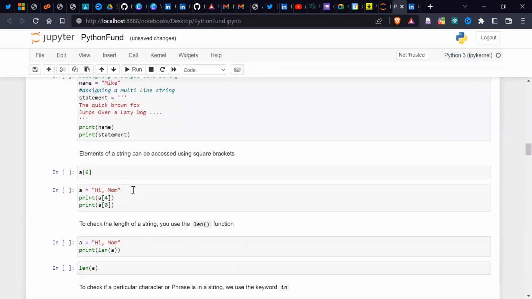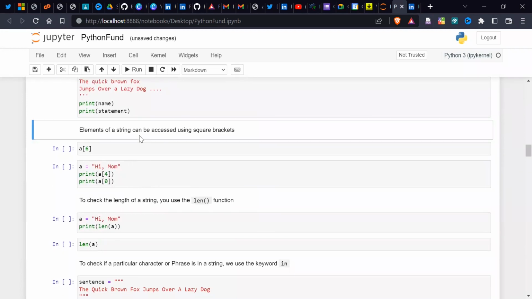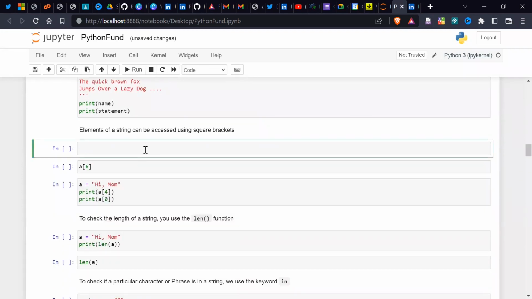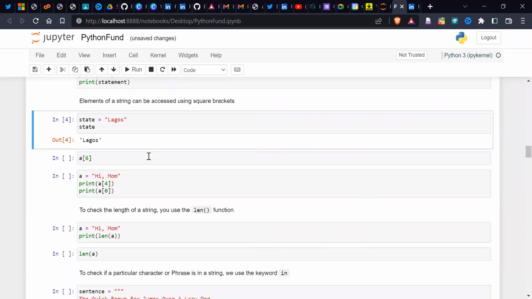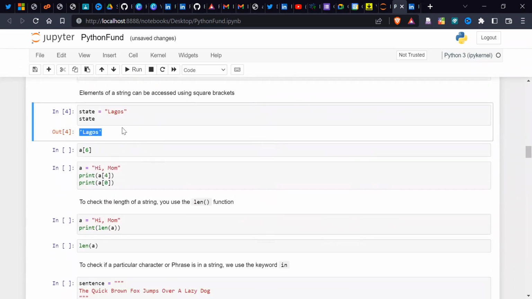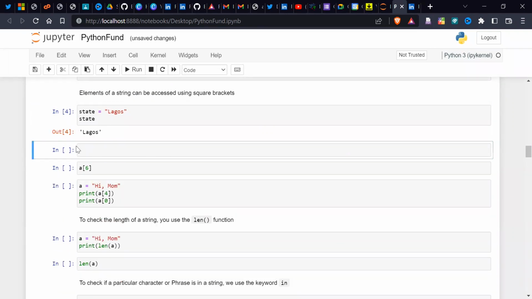You can also access the elements of a string. For example, I have a string, I can just call it states, which is equal to Lagos. Now I have a variable called states. When I call that variable, I have Lagos, and you can see that in the output we have quotation marks. I want to now access the letter A, or the letter G, in this particular string variable. The way I'm going to do that is by using what we know as square brackets. Square brackets allow you to access the elements of the string.